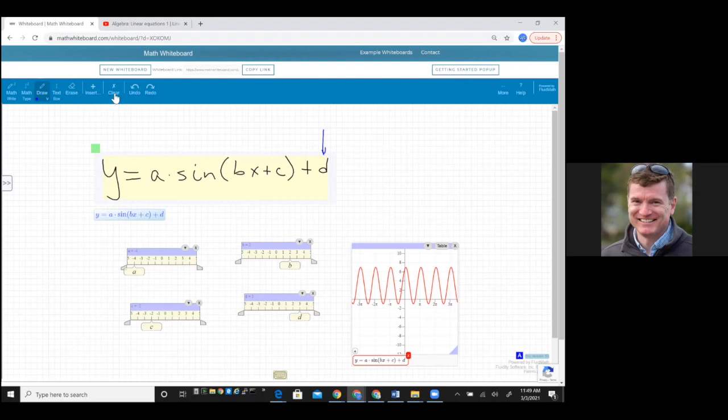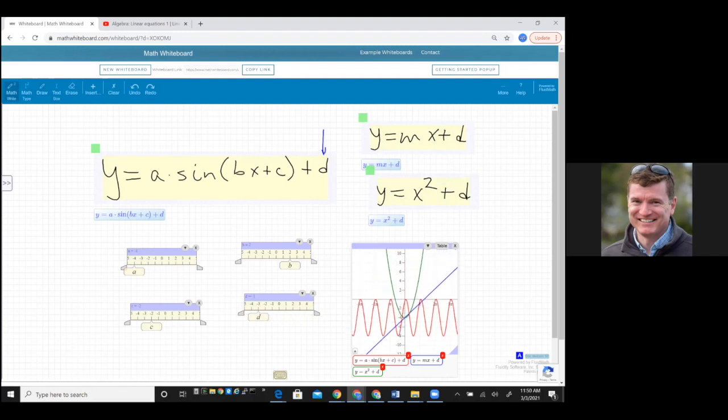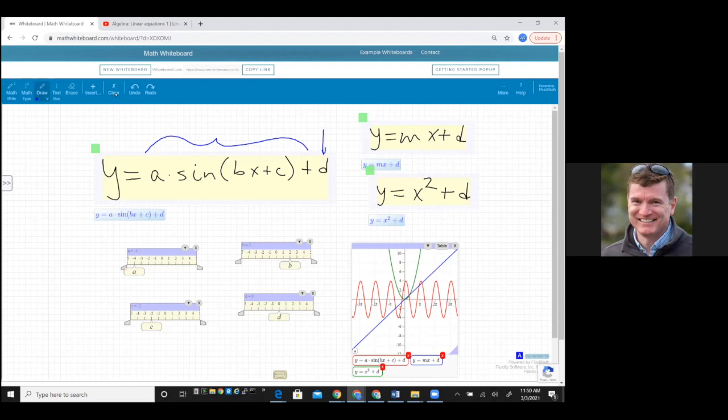For example, if I had y equals mx plus d, and I graph that and change the d parameter, we can see the d parameter having the same effect. If I did another graph like y equals x squared plus d, again that d parameter causes the same thing to happen. So there's this universal principle: it doesn't matter what the core expression is, the d parameter causes the same thing to happen across all math expressions of this similar form. I think that's really powerful, and the ability to show this so quickly is really what makes Math Whiteboard powerful.